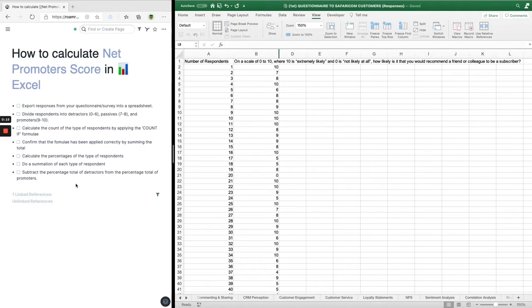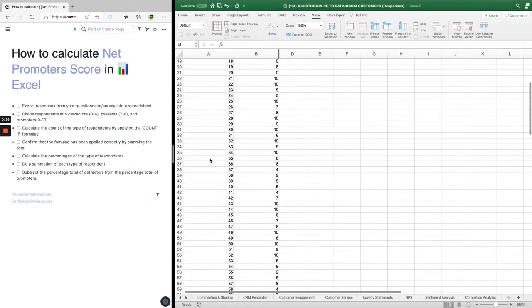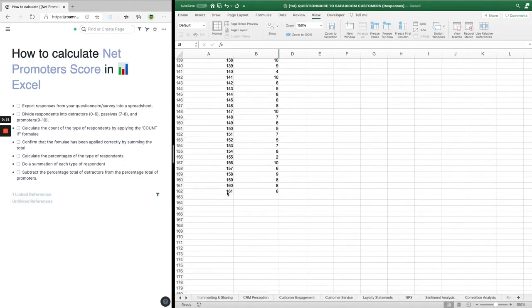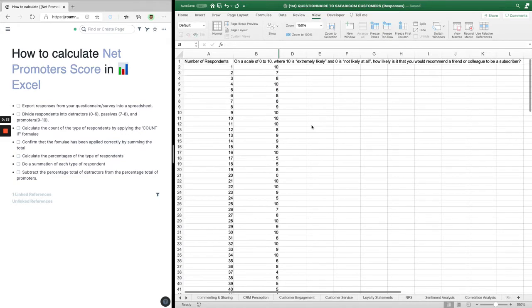So the first thing that we're going to do is export responses from our questionnaire or survey into a spreadsheet. As you can see here, I have already done that. I have the number of respondents here totaling 161, and I also have the responses based on the NPS question. So that's already done. So we're going to check it off now.